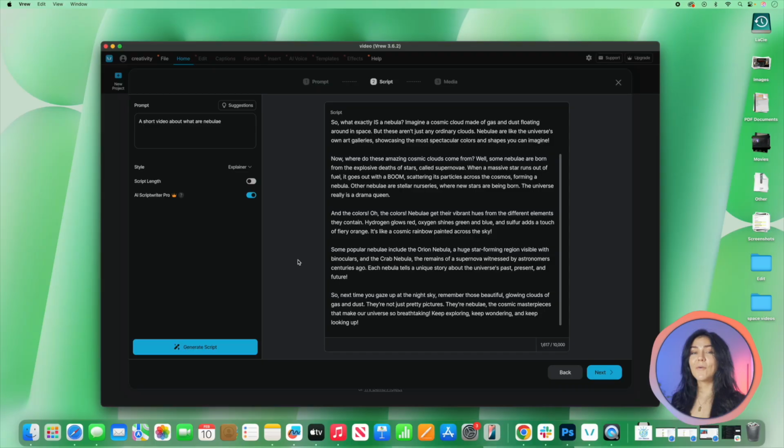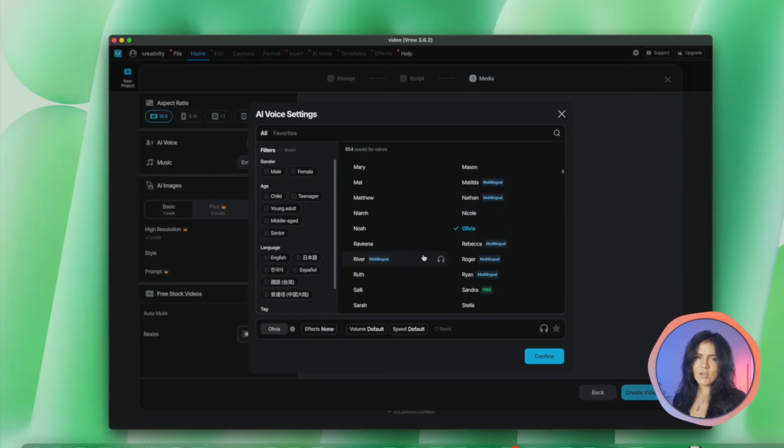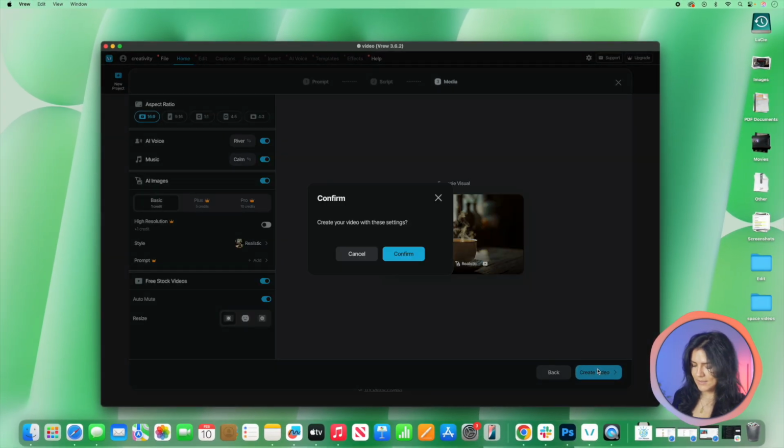Why not? Now, once the script is in place, I can now generate narration directly from the text. And for this example, I'm going to be using one of Vrew's built-in voices, something that sounds natural and clear. Vrew is also rolling out custom voice cloning. With it, you'll be able to fix script mistakes by rearranging lines in your own voice, or even narrate an entire script using your own AI voice instead of a generic one.